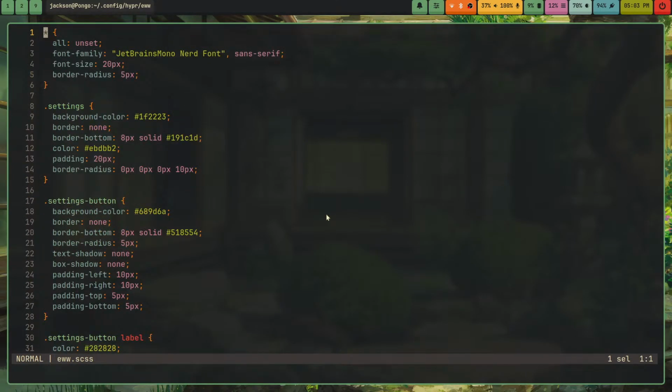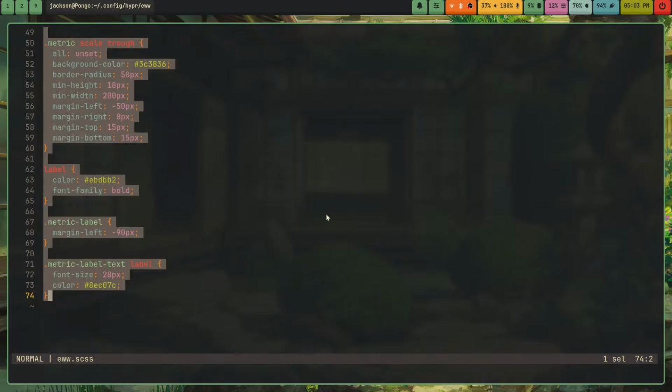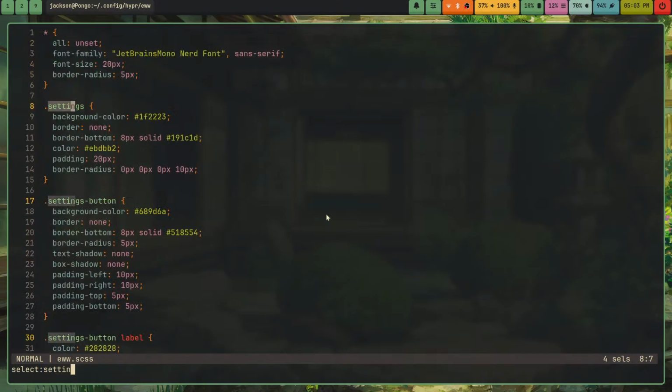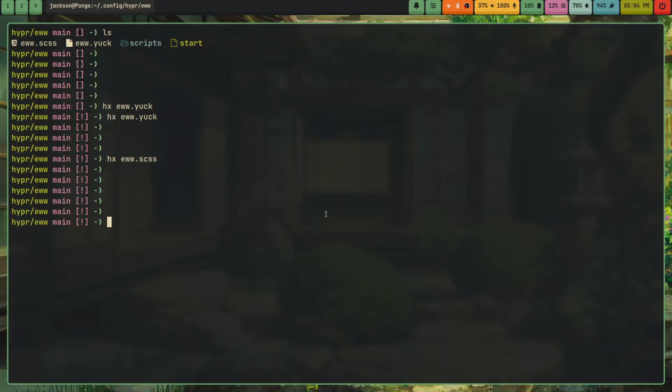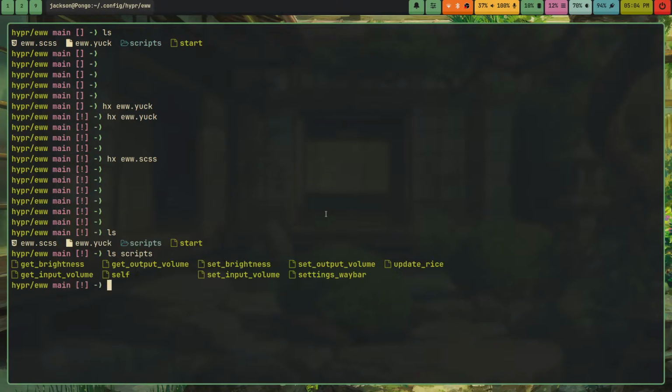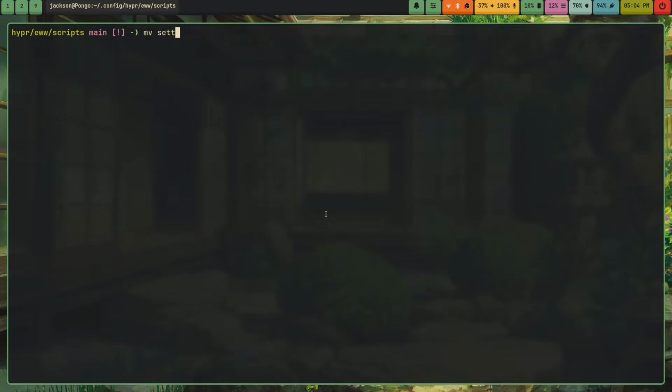Alright, so what I'm going to do is select the entire thing again, and select settings and bar menu. And now, what's in scripts? Get output volume, settings, waybar. I'm gonna cd into scripts and move settings waybar to bar menu waybar.